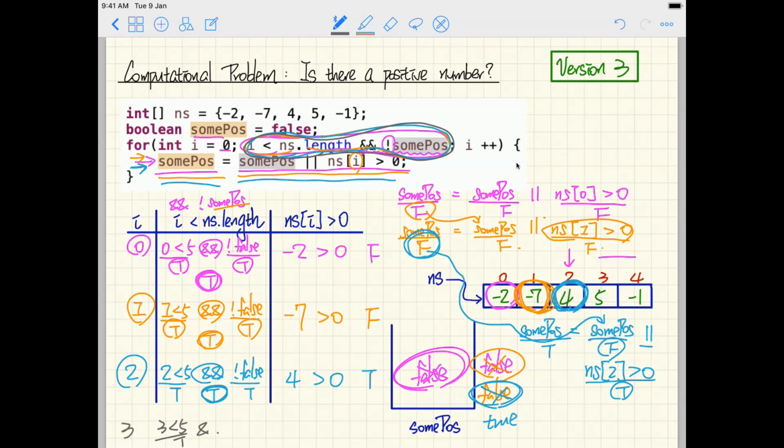So now, "and not the case for some positive." Some positive has just been set to true because in the previous iteration 4 larger than 0 is simply true, right? So now we've got not the case, true. Not true is going to give you false. So now true and false is going to give you false. So what does that mean?